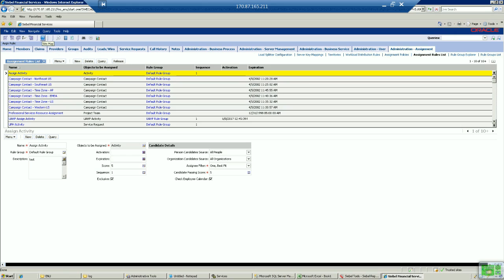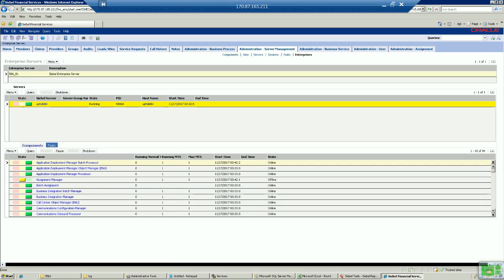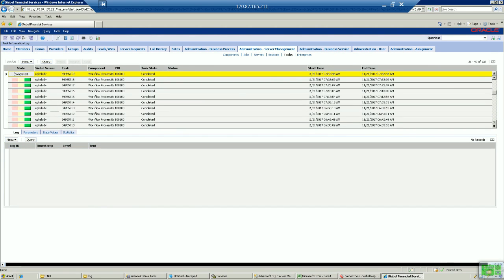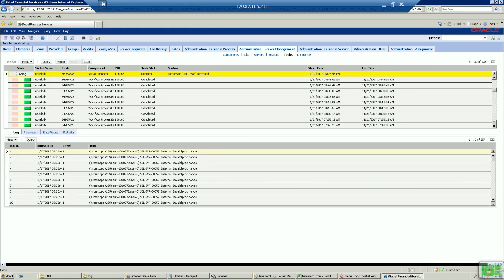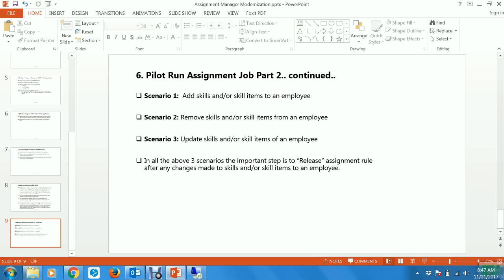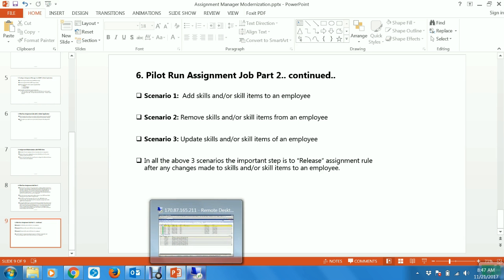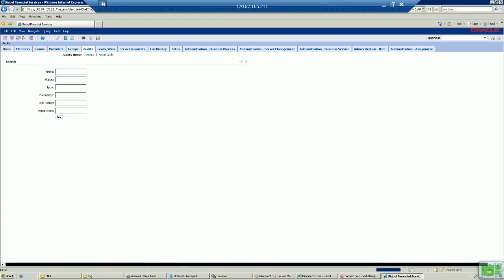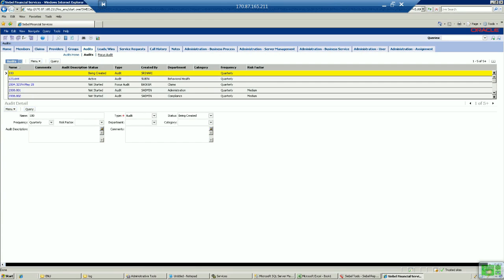Now I'm going to go and see the task. Workflow process manager has run at 8:43. Okay, so now it is 8:47, so we are expecting another run at 8:53. So before that, let's make a focus audit service request.